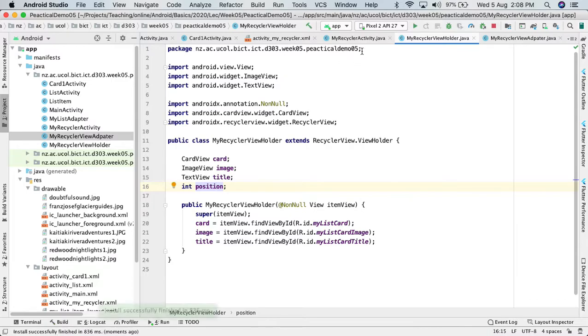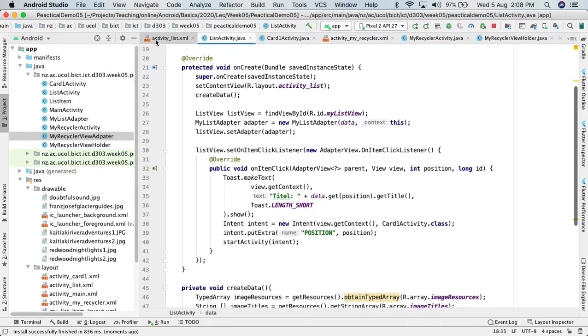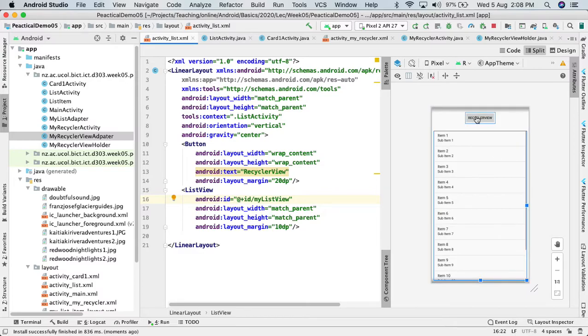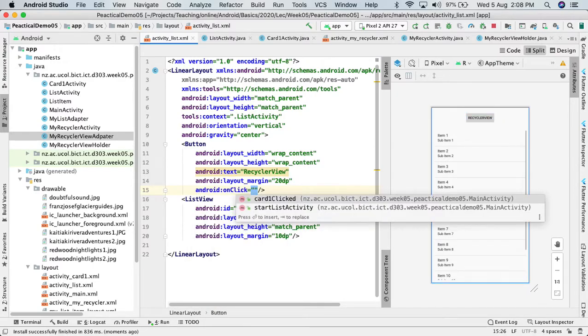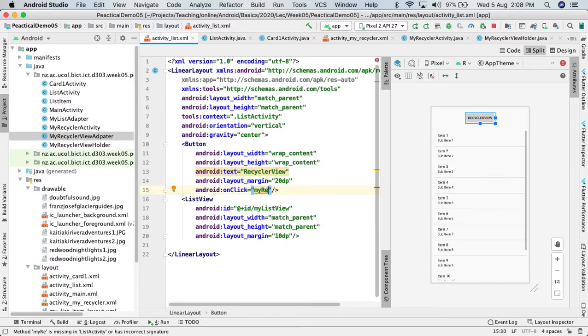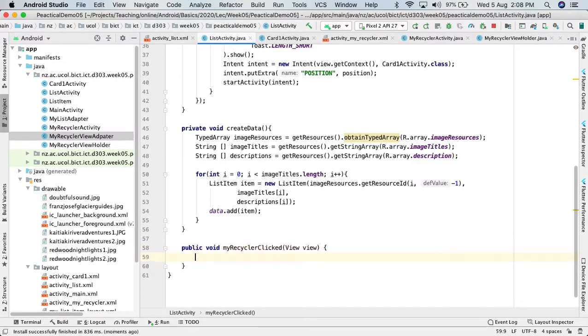Did I change that thing for the list view? Let me see, we have a list view, and inside the list view we have that specific button. We did not put any on click event, so we say on click, so we say my recycler clicked. So again I need to press alt enter and create that specific method over there.